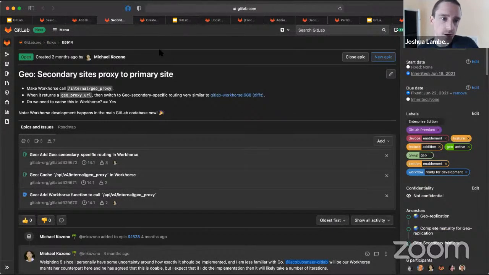And next up, we are continuing our work on the ability to make secondaries completely transparent to end users.